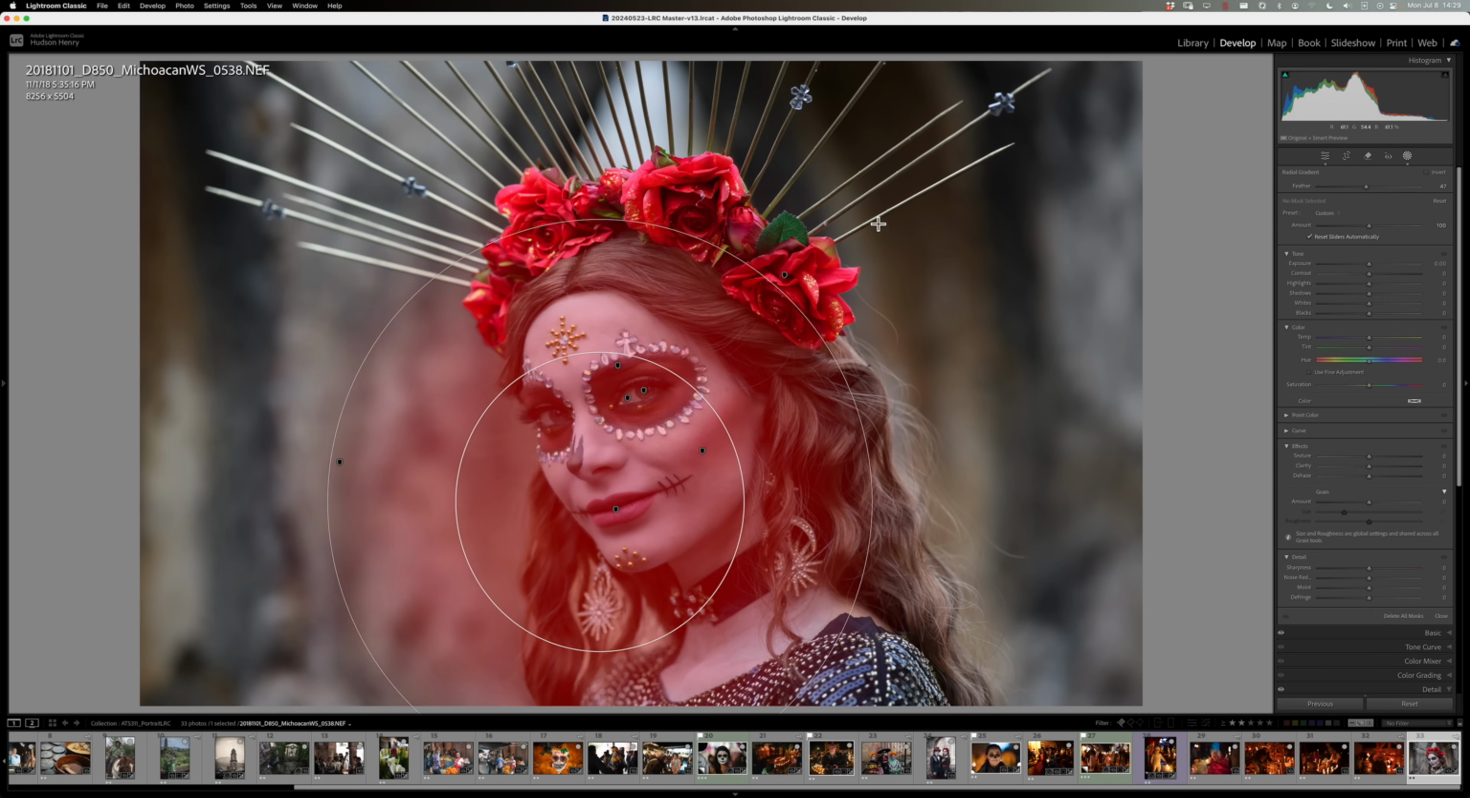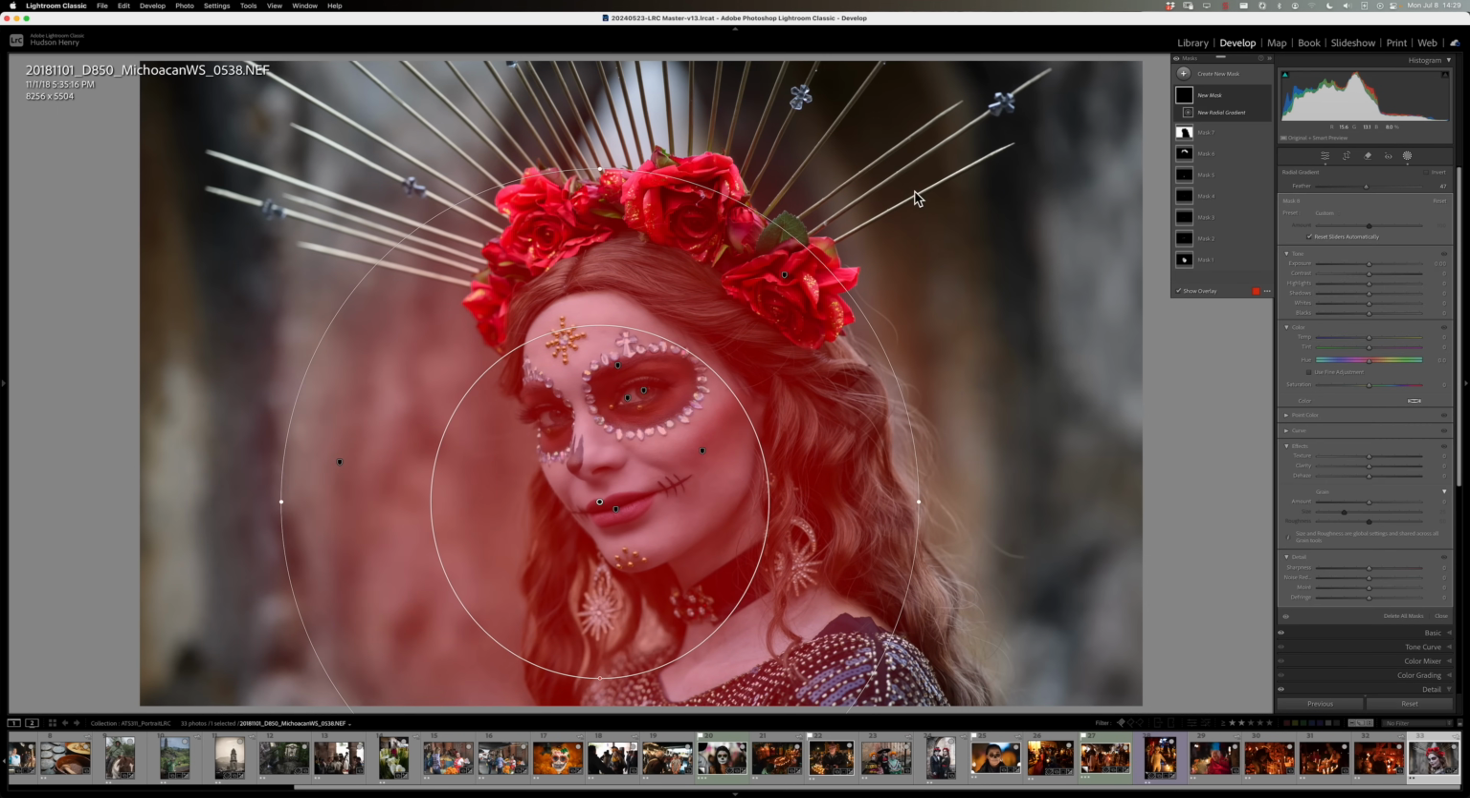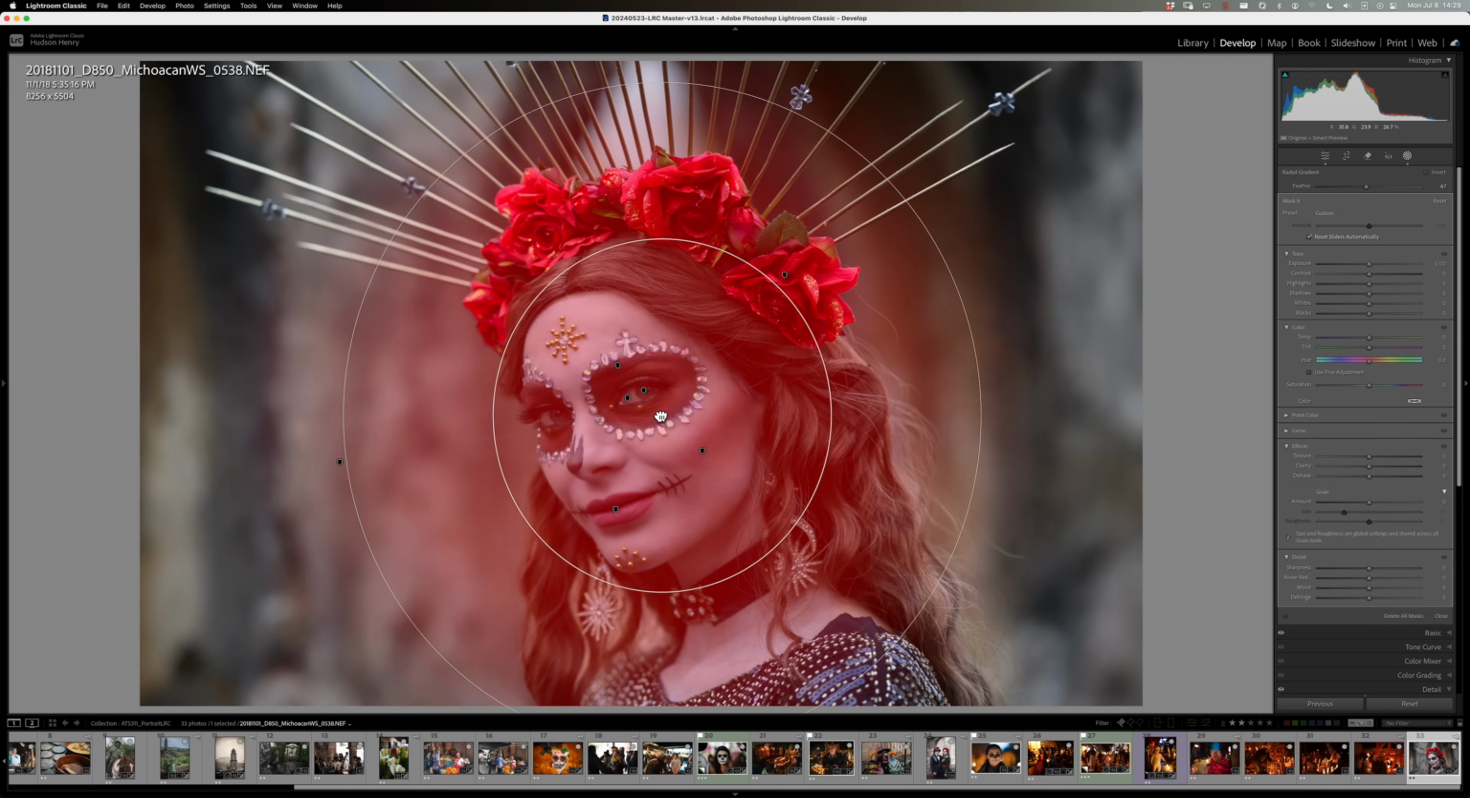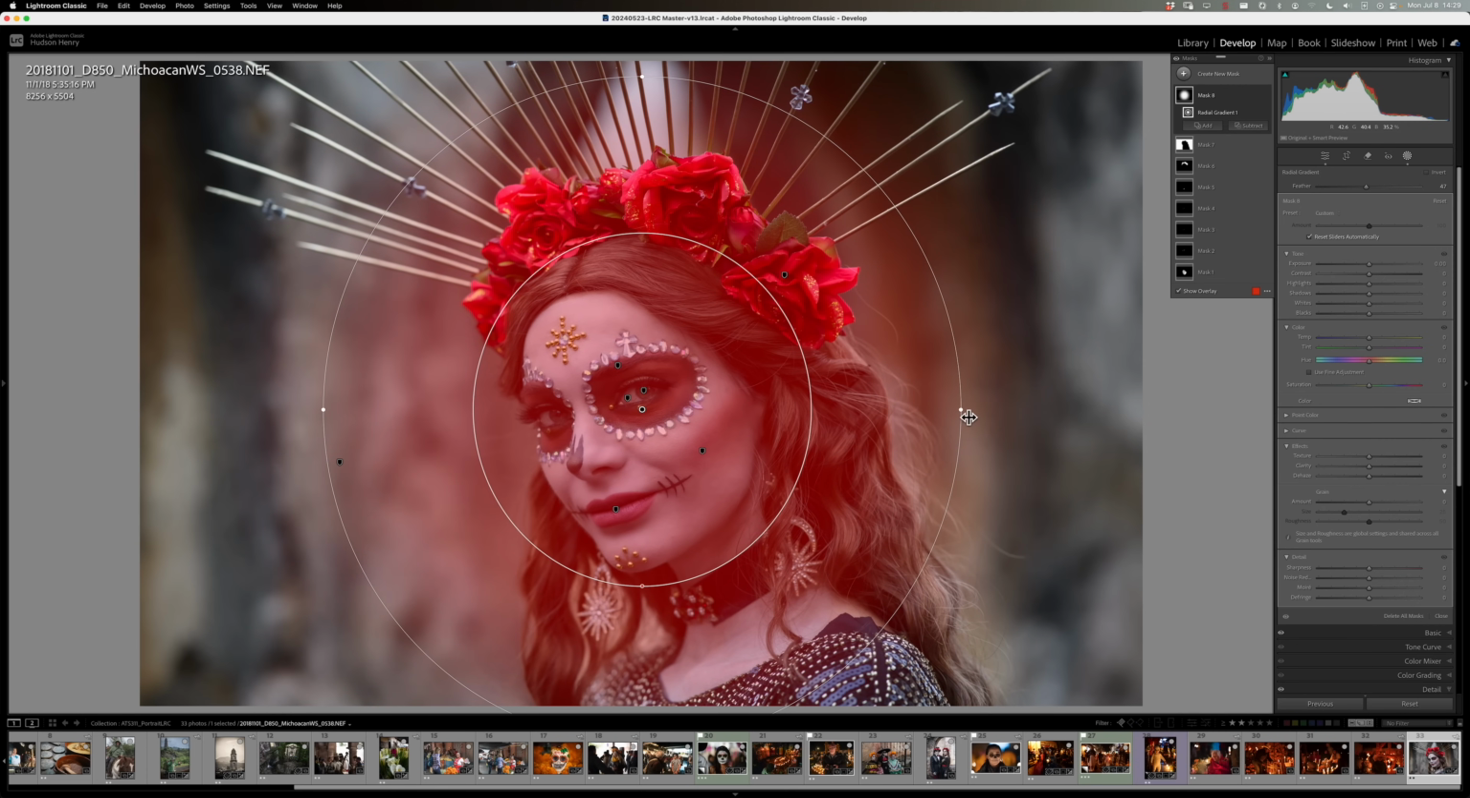You can make it how big you want. I want it to sort of cover her face. And I can grab the center part of it and move it. I can adjust it with these control points. And then I want to invert it, because right now we would be only working on her face. I only want to work outside of her face. So I'm going to invert that mask.